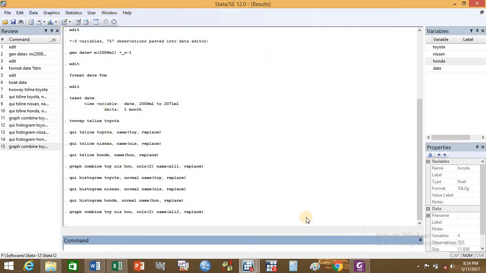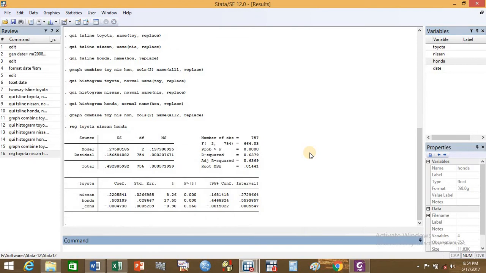Now from here on we will check for the two main pre-assumptions or preconditions that are very necessary in order to run a GARCH model or in order to run an ARCH model as well. And for that, first I have to run the regression. First is a dependent variable Toyota and other two are the independent variables, and these are the results for regression. Now I can check for the het test.